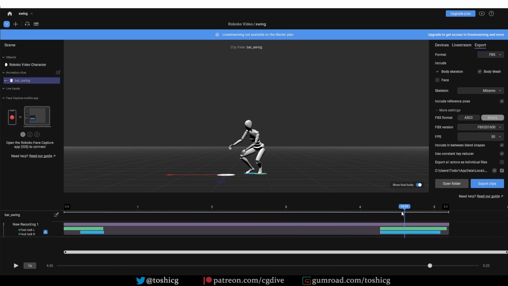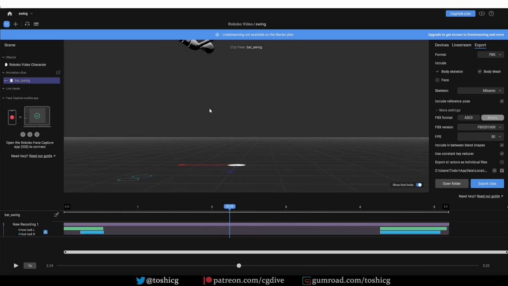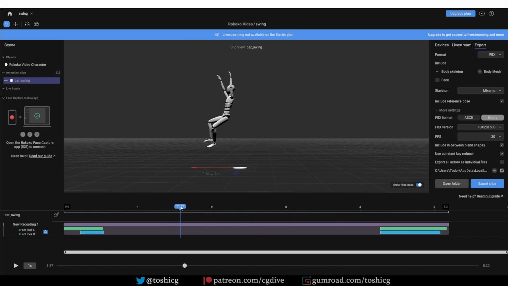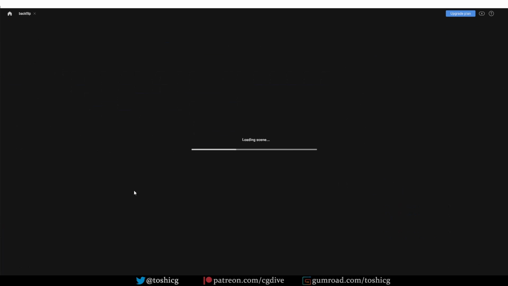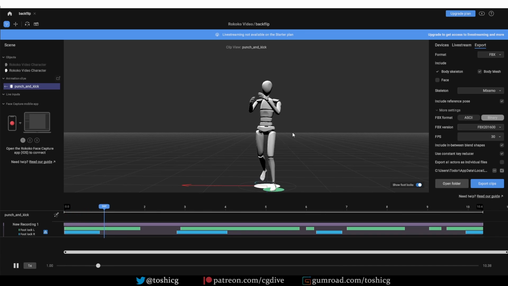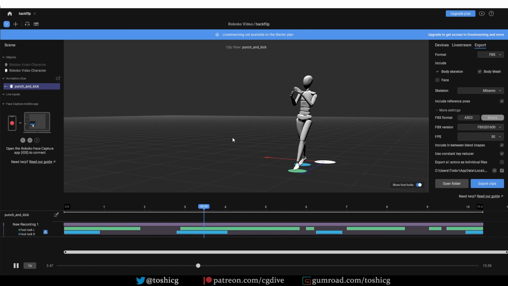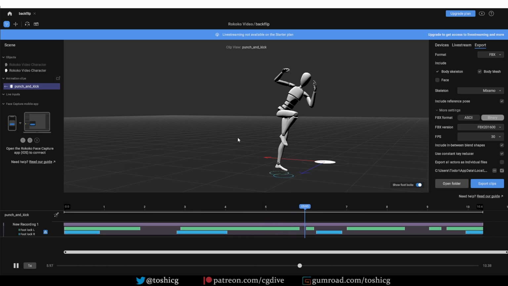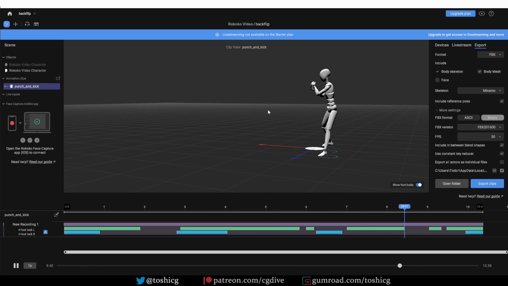So you can see that the motion was tracked quite well, and I'm especially impressed by how here where the person is hanging on the bar, the character really seems to be holding onto something. The motion is not too floaty. This is definitely impressive. Here we have some kicking and punching. So yeah, these are the kind of results that you can expect from Rokoko.